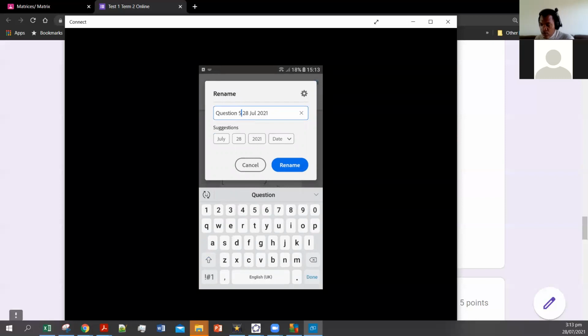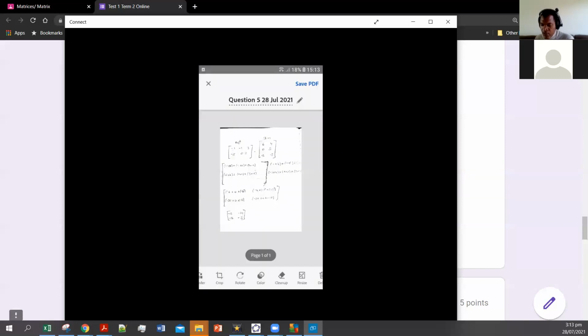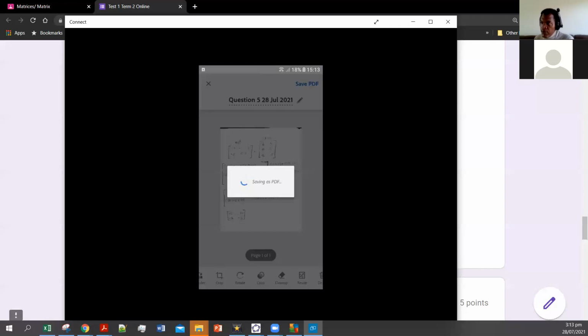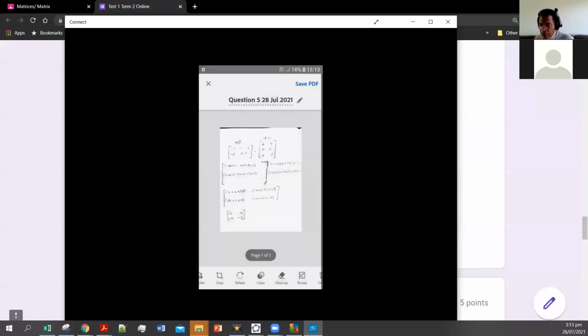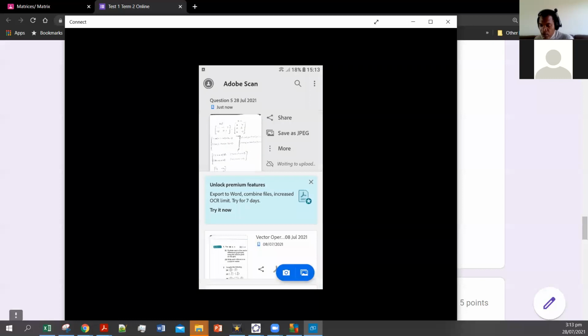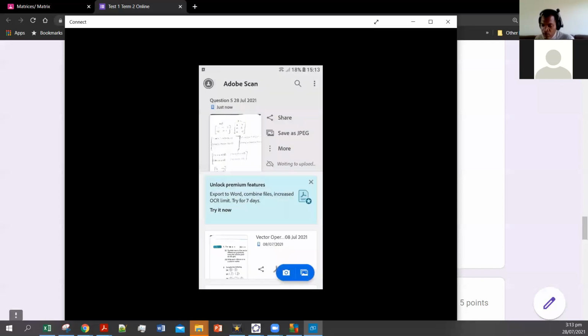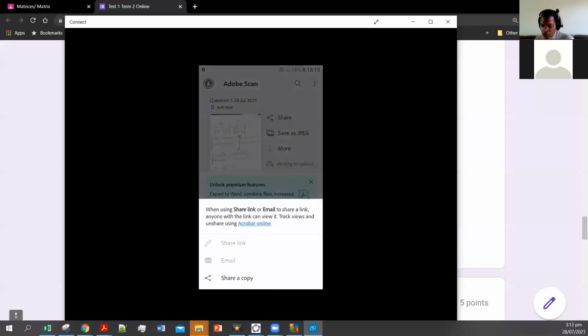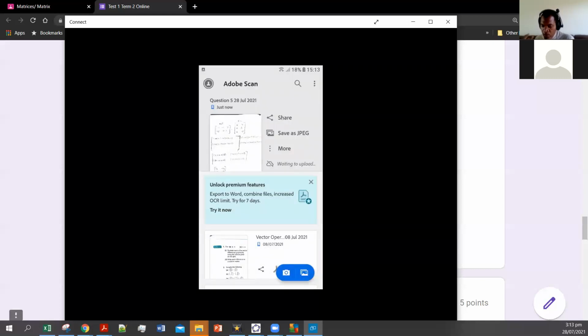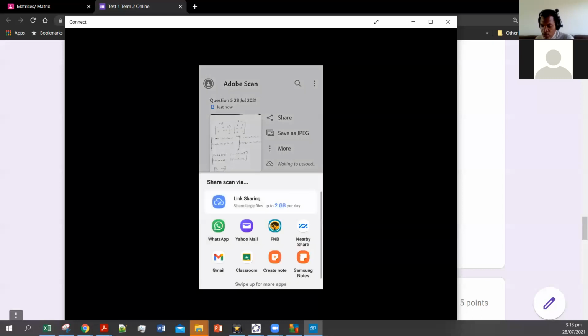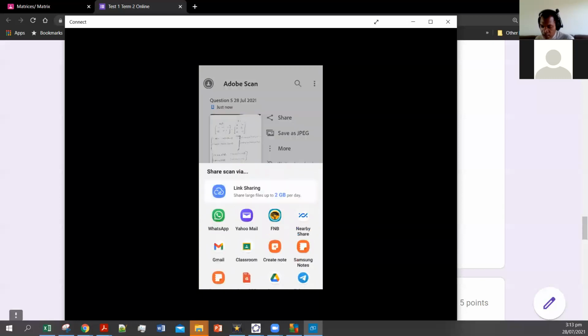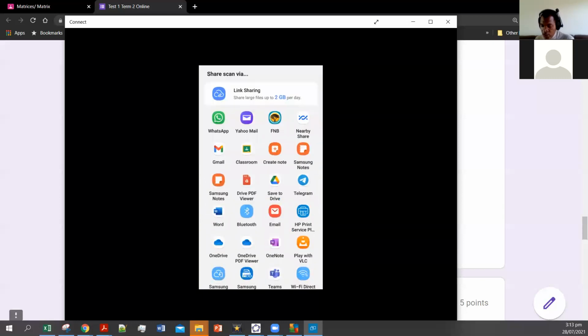I think this is question 5. So I just say question 5, I rename it, and I click on Save PDF. So question 5 has been done on a piece of paper. There is question 5. It's looking fine. And we can always share it, share a copy, whichever way you want to do it. And when we share a copy, you can see there was Google Classroom over there and the Drive and all the other ways that we can share it.